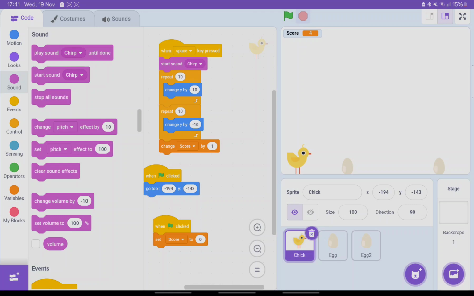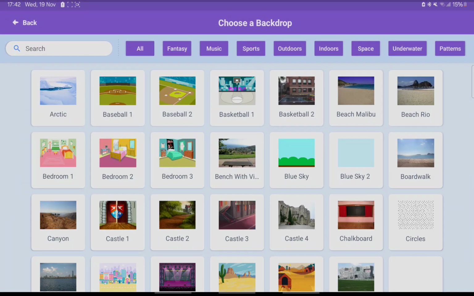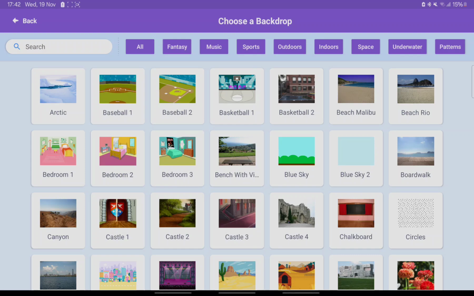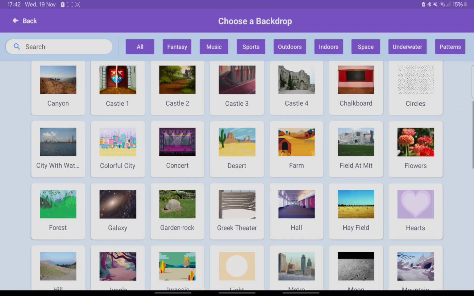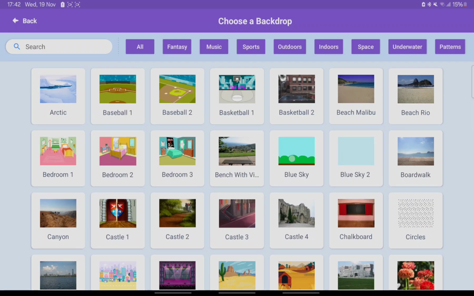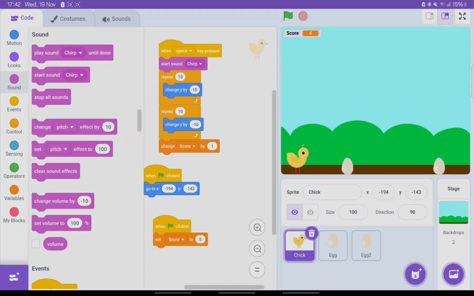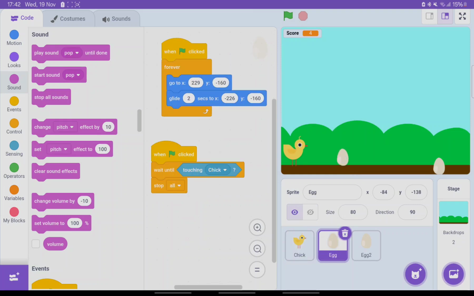Then what we're going to do is add a background if you want. So I'm going to choose a backdrop. You can choose any backdrop you want, but me, I'll choose the blue sky one, that one. Then we're going to put the chick on top of the brown line, the one you're seeing. I'm going to place them like that.